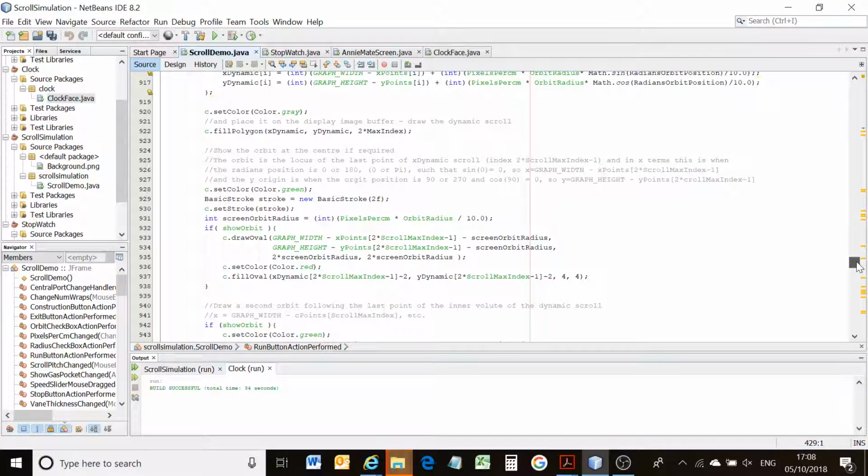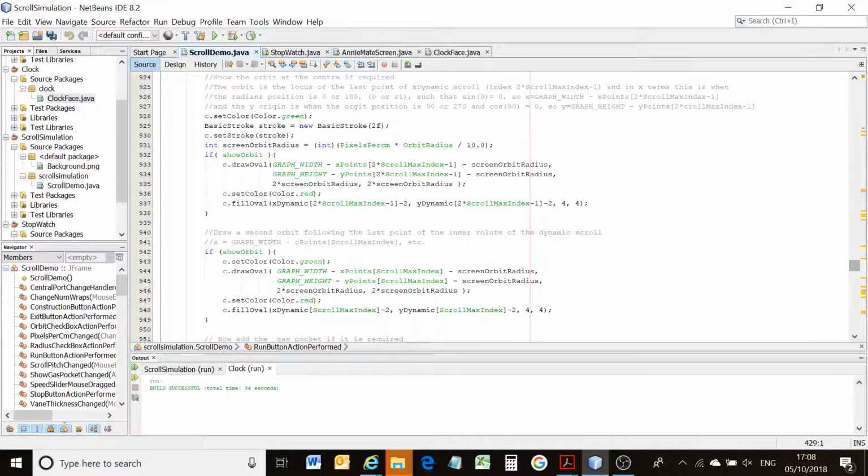There's a bit of mucking around here to decide whether we're showing the orbit or not. That's the small green circles that show where it's going. We also put a red dot on a single point that follows it to show how it is going around that orbit. And we do that twice. Do it once in the centre and once at the end.